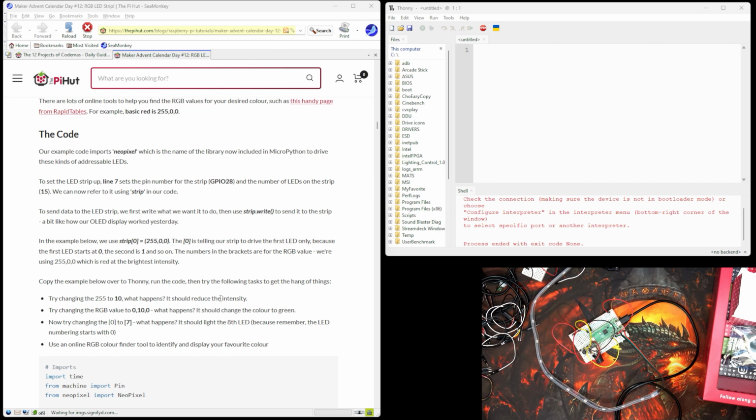To send the data to the LED strip, we first write what we want to do, then use strip.write to send it to the strip, a bit like how the OLED display worked yesterday. In the example below, we use strip[0] = (255, 0, 0). The 0 is telling our strip to drive the first LED only, because the first LED starts at 0, the second is 1, and so on. That gets a bit confusing in computing, but it's something you do get used to. The numbers in the brackets are the RGB values. We're using 255, 0, 0, which is red at its brightest intensity.